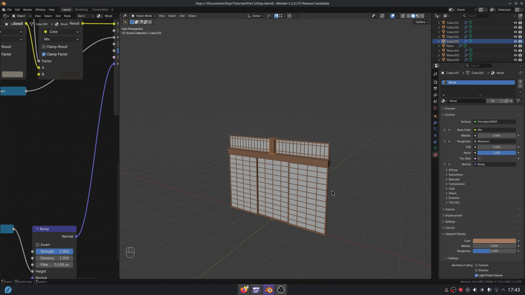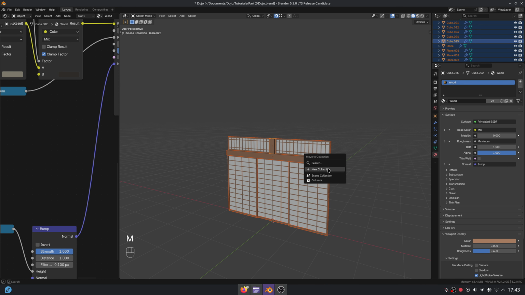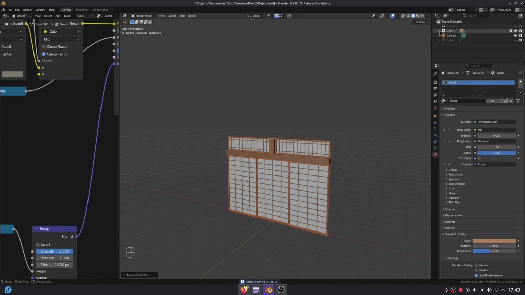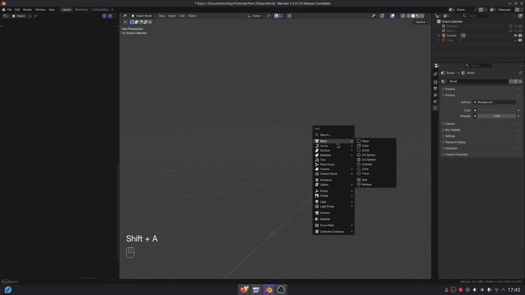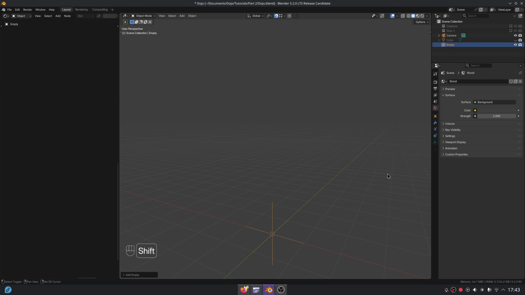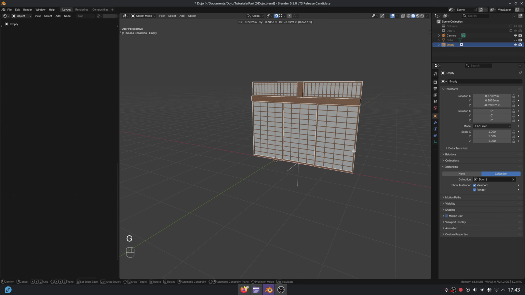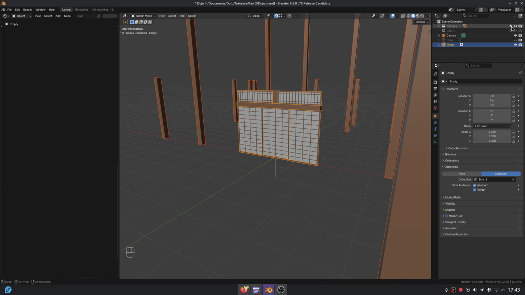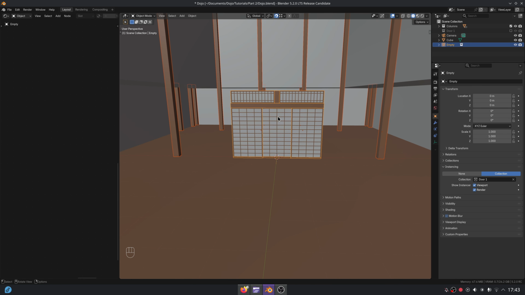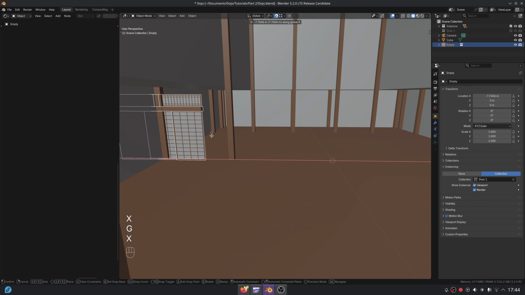Select all the door pieces and move them into a new collection, which we are going to call Door 1. Add a new empty plane axis object to the scene, switch to the Object Properties tab, and under Instancing select the Door 1 collection. Now unhide the columns and the walls. Then move the door instance.